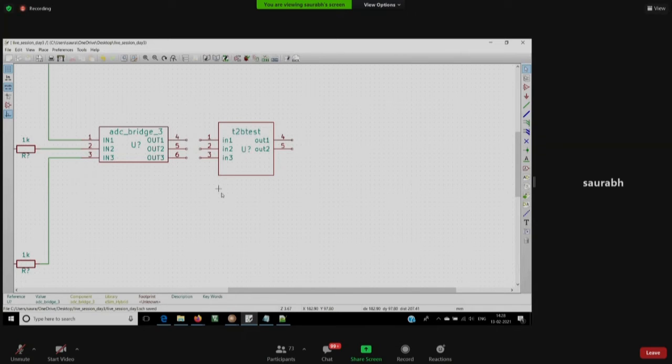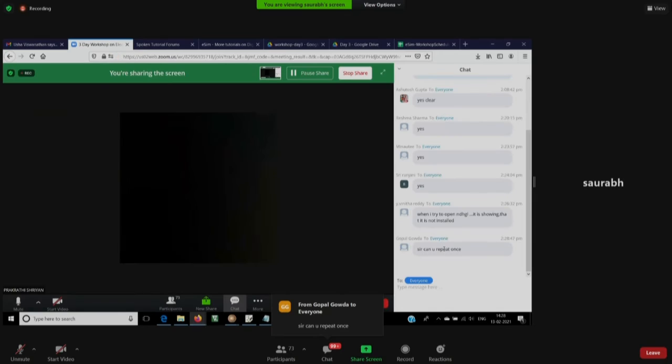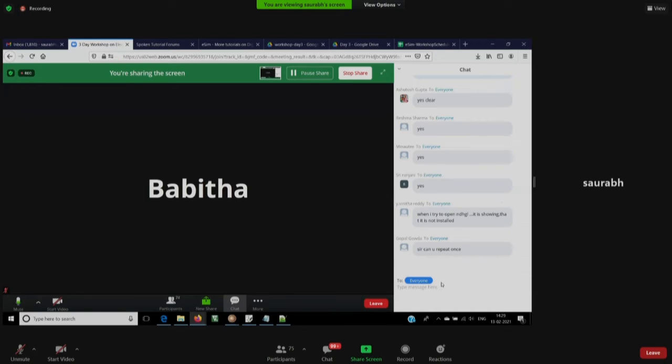Any doubts till this point? Gopal is saying, can you repeat once? Gopal, can you specify which part? Gopal, you can type your answer. It's okay if you don't want to speak. You can type your answer. I can read it. Acha, how to add library?